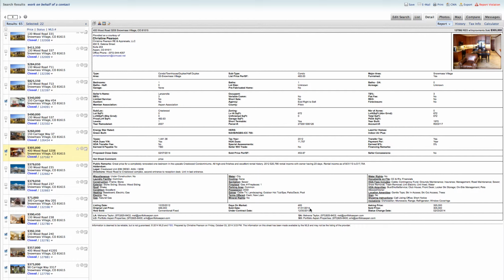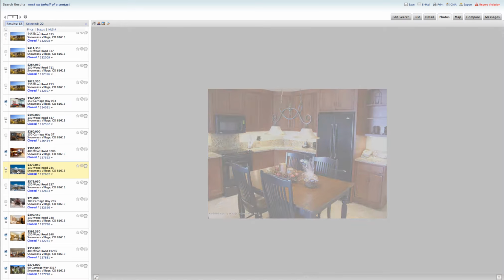That actually sold pretty high. It was a year ago. Okay, so it sold back in January of 2014. The trend has really started to boom in the Snowmass area and will be booming for probably at least the next 2-3 years.